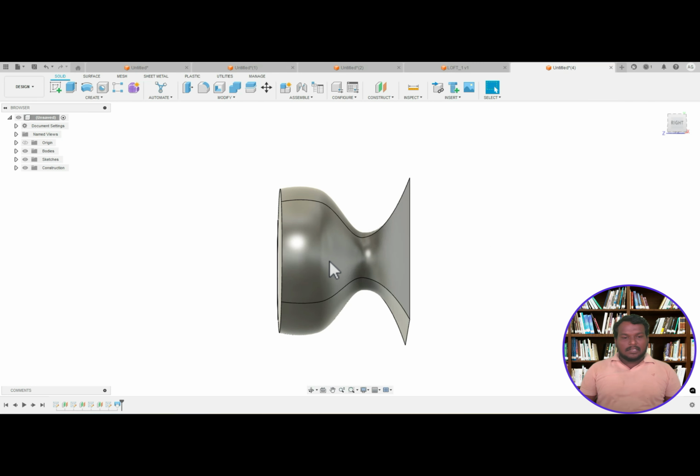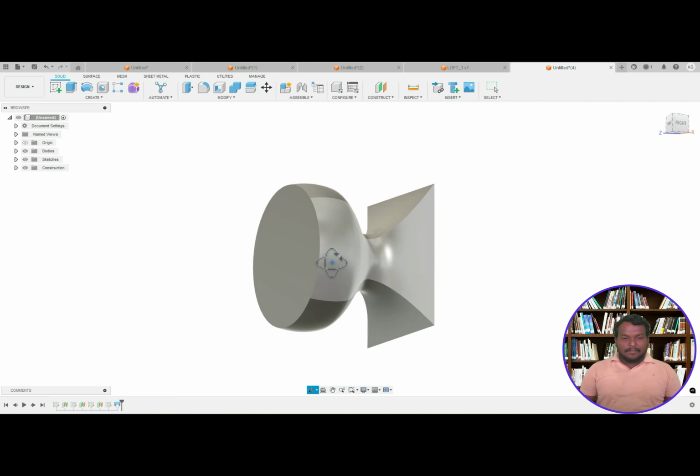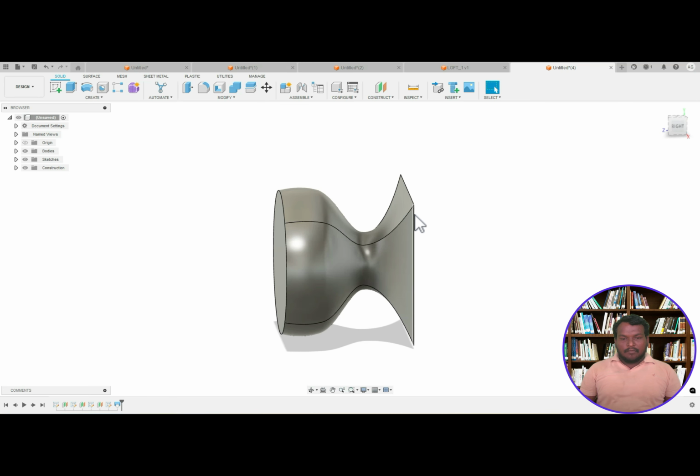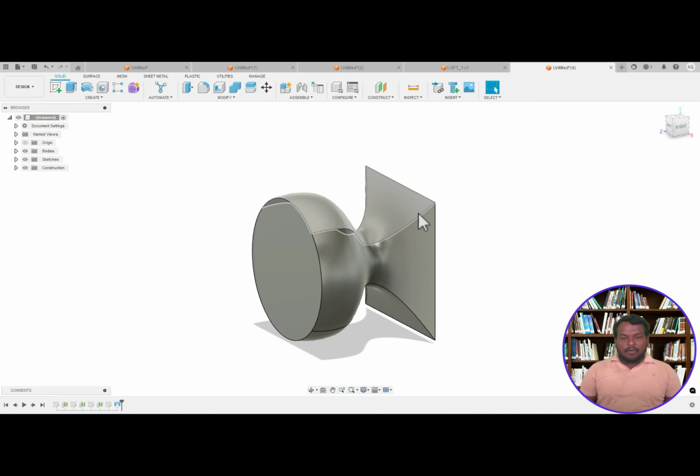So this is another exercise. We'll do that one. Okay. For that, we need to create this one profile, this is a circle, another profile, a circle, another profile. We need to create the 4 profiles.